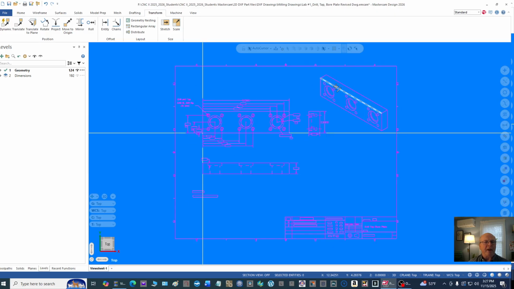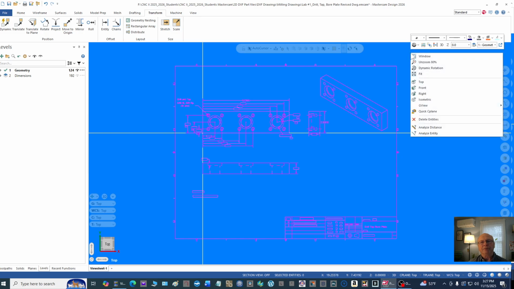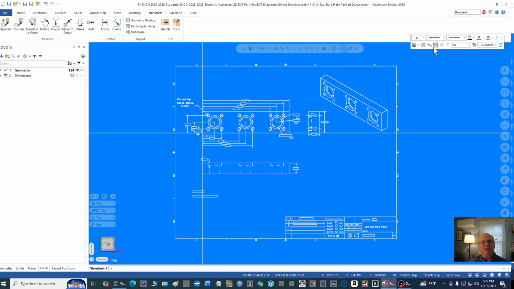Now the color, you may not like this color, so if you want to change that, you can simply right click up here and come over here to where it says Clear Colors, and it will bring it back to white. If you don't mind the color, you can leave it as it is. That's fine.